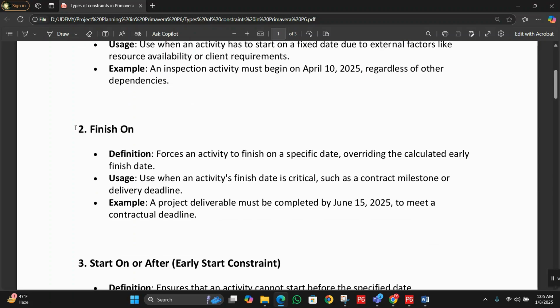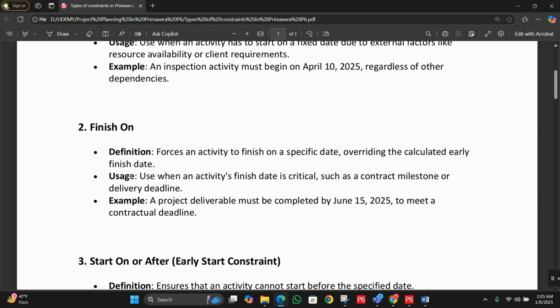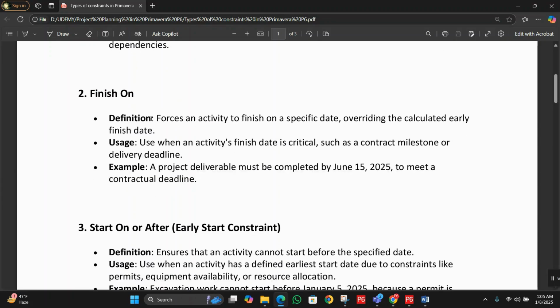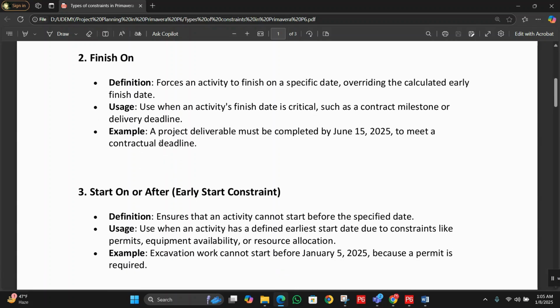Second, we have finish on. It forces an activity to finish on a specific date, overriding the calculated early finish date. When should we use it? When an activity's finish date is critical, such as contract milestones or delivery deadlines. Example: a project deliverable must be completed by June 15, 2025 to meet the contractual deadline.